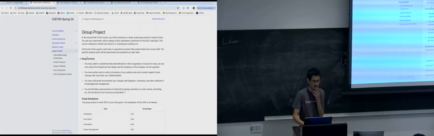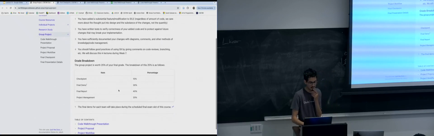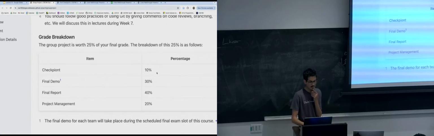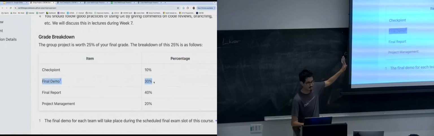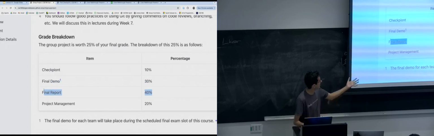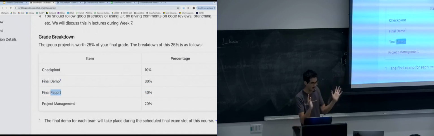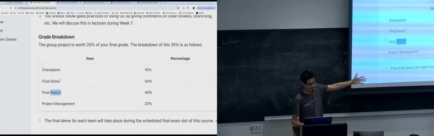Okay, and I just want to quickly go over what the grading is going to look like for this. 10% of your grade is going to come from the project checkpoints. In the final exam slot, we're going to have the presentation for each group. That's going to be 30% of your grade. The final report, it says final report, but it should really be the final pull request or just the final feature. We're going to grade that for 40%.